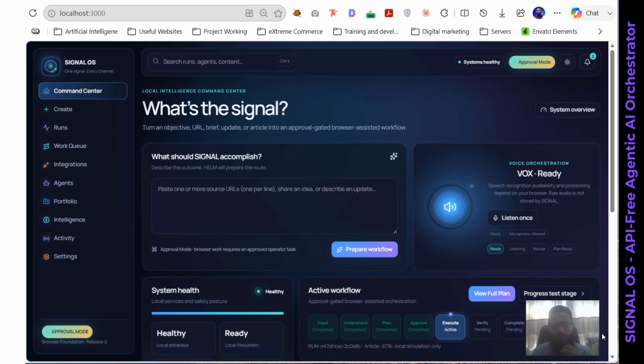In today's video, I want to show you why I have just built Signal OS and how it works. Nowadays, most AI tools are very good at answering a prompt, but I wanted to see what happens when AI doesn't just respond to the prompt, but coordinates the entire workflow around it as well. By virtue of that, I just built Signal OS.